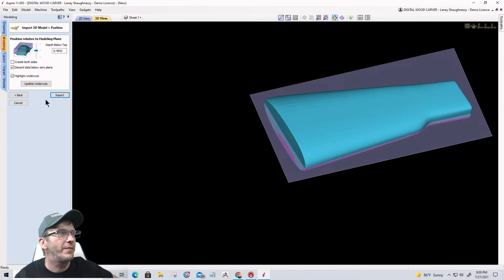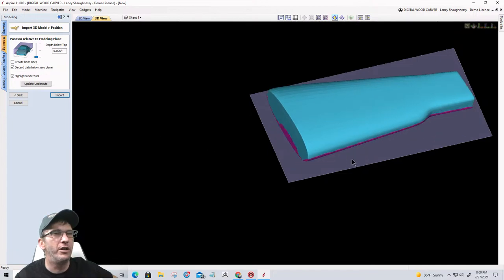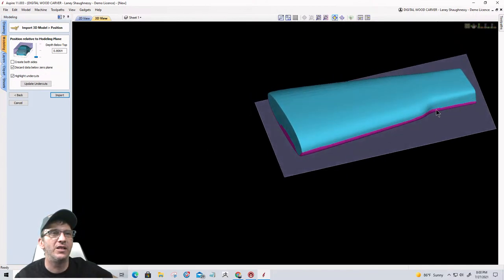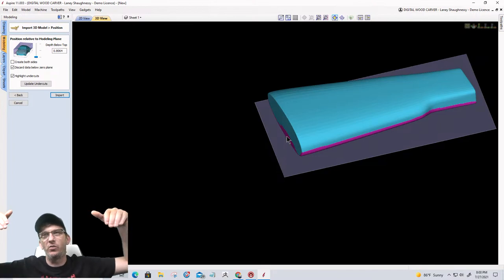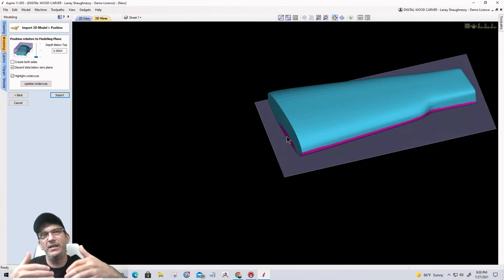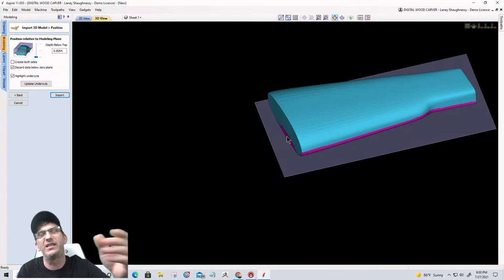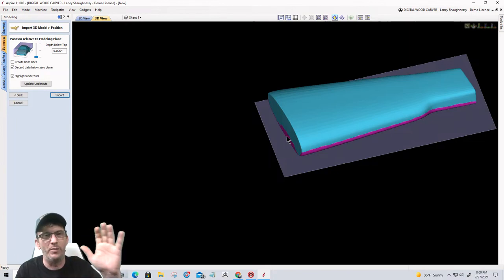If this model were set up on the side, this purple area here is showing me my undercuts where the bit can't get to, right? So I might have to segment this model out into parts. This is not a great example. Cars and buildings and things like that would be a great example, but I didn't have a file prepared for that.